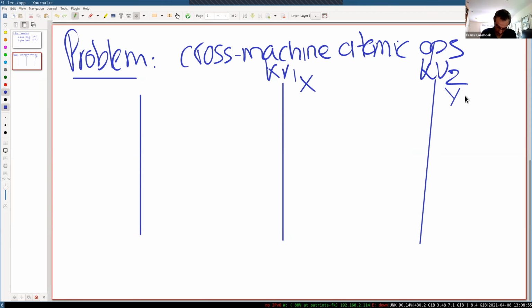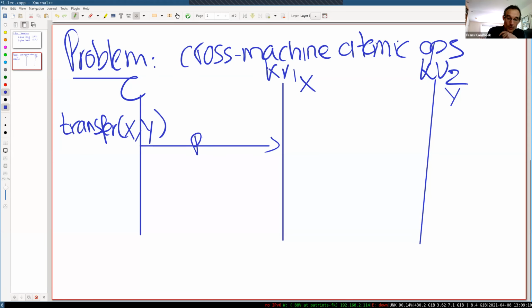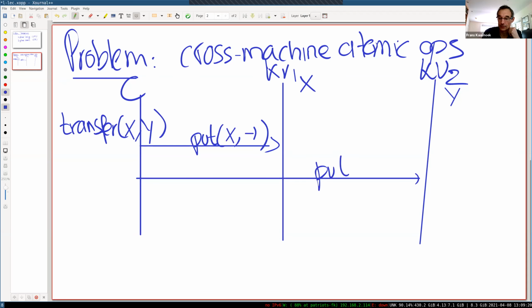The classic example in the context of transactions is always doing a transfer. So let's say the client wants to do a transfer from X to Y. Here's our client, and it's going to do a put to X to subtract from the account, so X minus 1, and then the client is going to do a put of Y plus 1, transferring basically $1 from account X to account Y.